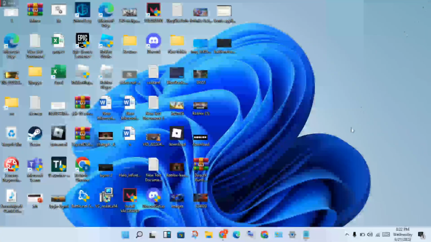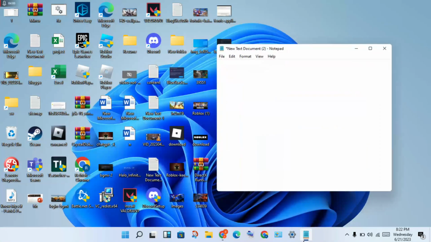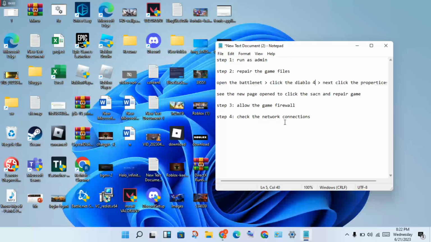Then close all. Final step, step 4: check the internet connection. Whichever internet connection you are using, you will check whether it is connected or not connected, and you will check the internet speed. Okay.